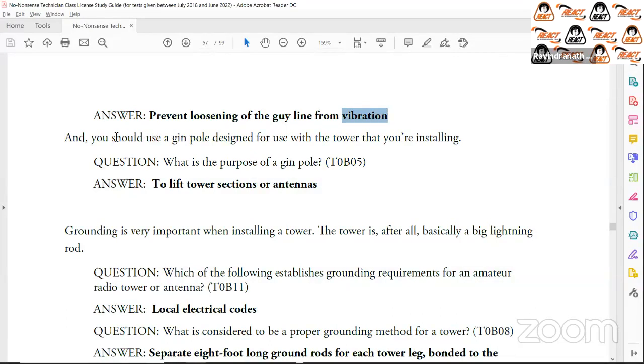All right, so they also make the point here that you should use a gin pole. So we did look at what a gin pole is in the slide deck. We showed a picture of what it looks like connected to a tower. And we said that it's used to help lift up the sections of the tower as the riggers are building it. All right, so let's go straight to the question. What is the purpose of a gin pole? All right, so this is not alcohol we're talking about. This is a device used to raise up or even lower the sections. So that's the answer. To lift tower sections or antennas, right?